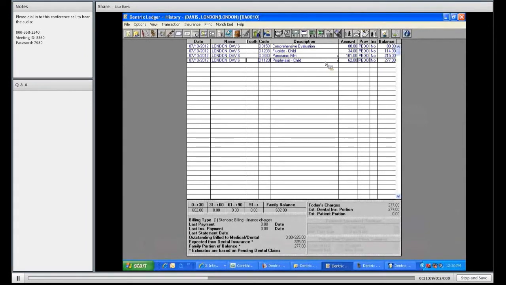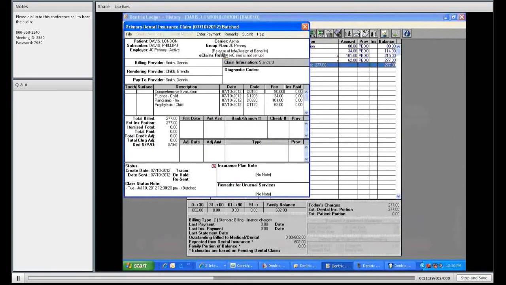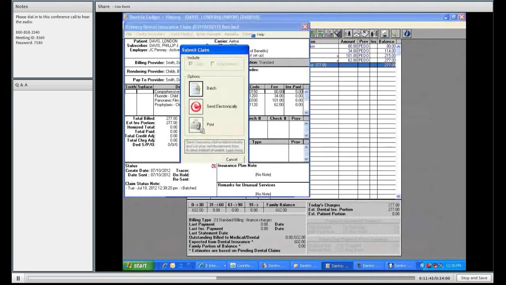So, because this is today's procedures, I press my little insurance button for today's procedures. Click. I now have a claim for London. When I click it open, it was billed under Philip Davis with JCPenney's with Aetna. It's just that simple. Now, maybe this is one I definitely want to send right away, or maybe I know that the JCPenney Aetna, they like to get it in the mail.